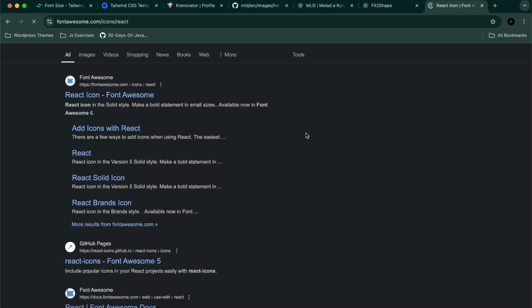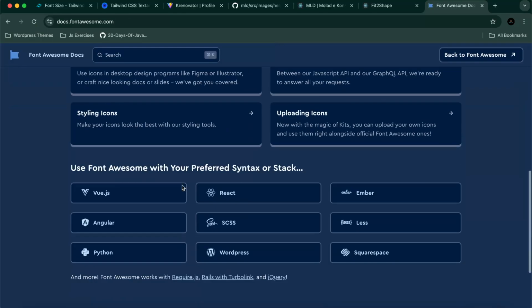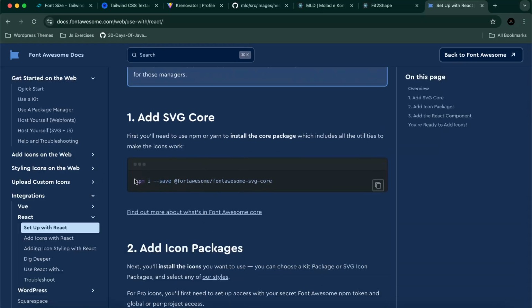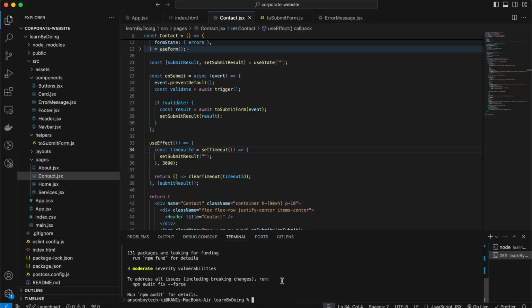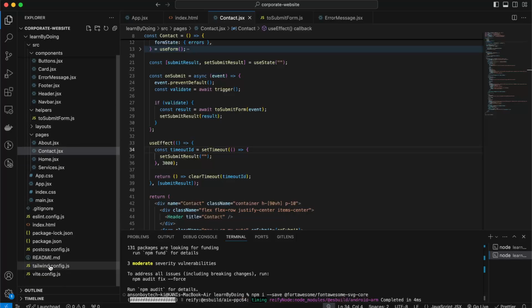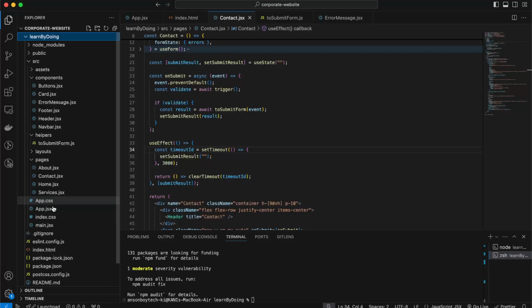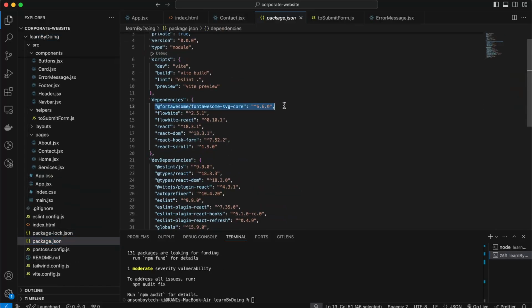Okay, you can go to this page and check the documentation on how to install it. It's very easy. Go to documentation. You can click here React, then you can see how to set up. Since we have this, you can copy SVG core. Make sure you install this. Now you can check whether it's installed properly. Yes, we already have it.